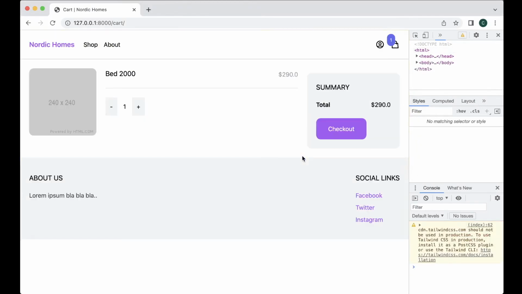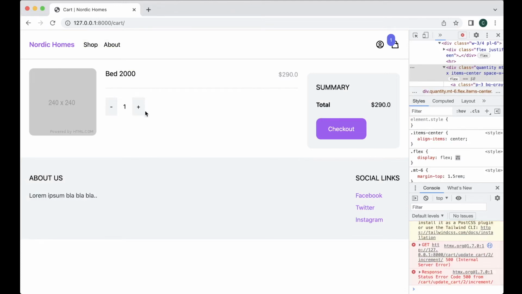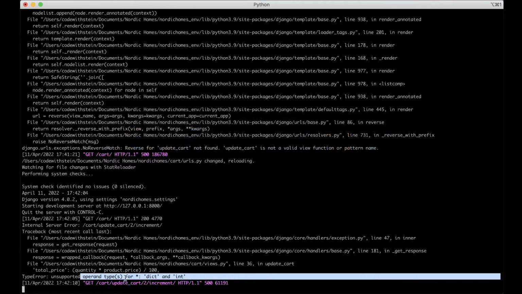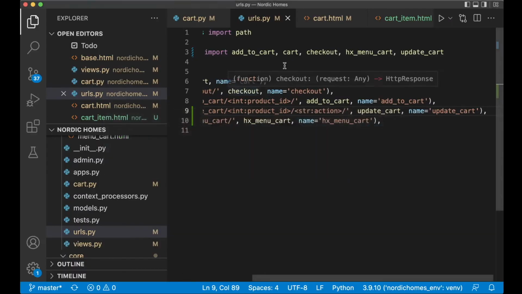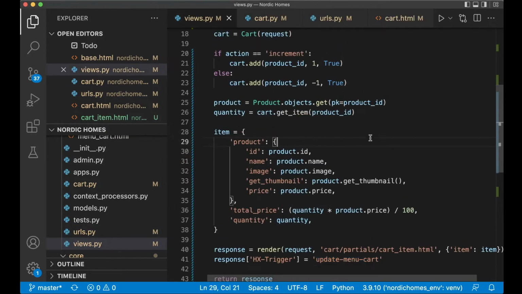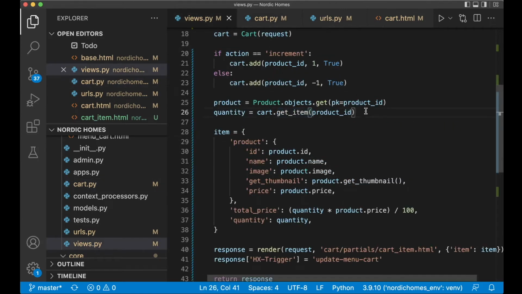So let's go back, refresh. Now the error is gone. We can try to click plus. Okay, now I changed from 404 to a 500 error. Unsupported because I can't multiply a dictionary with an integer. Okay, did a little mistake there. So go back to views.py. Yes, because here, if you remember, I returned the whole product, but I only want the quantity. So add quantity at the end here, like that.